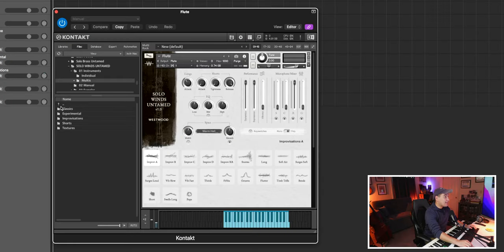And just a fun fact for those of you just starting out, saxophone might look like it's part of the brass section, but it's actually more closely related to clarinets, which is why, if included, they're usually found in wind libraries and ensembles. And then looking at the multis, we're gonna get the classics, experimental, improvisations, shorts, and textures.